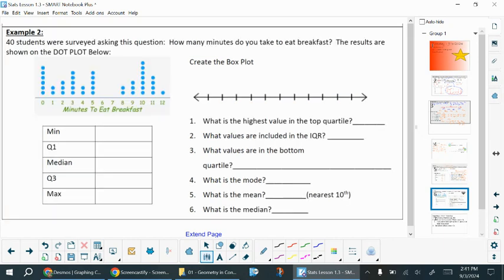On my last one here, this one is 40 students that were surveyed, asking the question, how many minutes do you take to eat breakfast? So on this one, we're going to go ahead and not make this graph in Desmos. Because this is 40, and we're thinking about splitting it into a 5-number summary and into quartiles, that means our data is split into 25% or into quarters. Well, if I've got 40 students, each quarter of that is going to be 10 students. So it's actually pretty easy here to just count the data points and figure out where we're at.